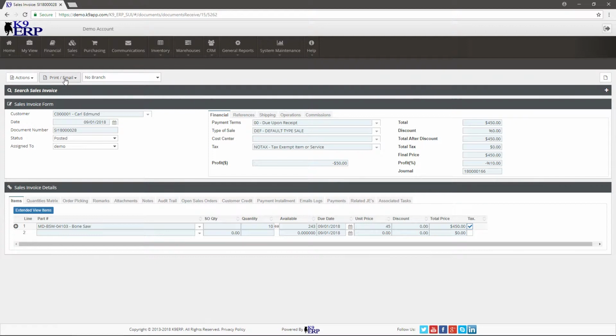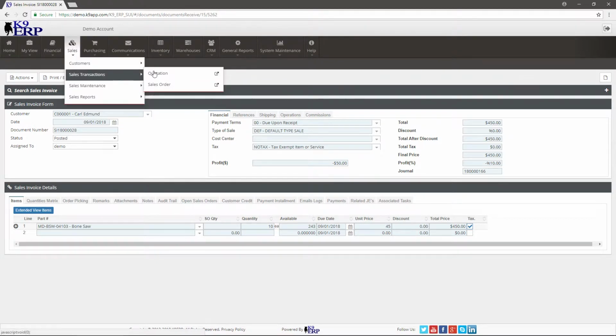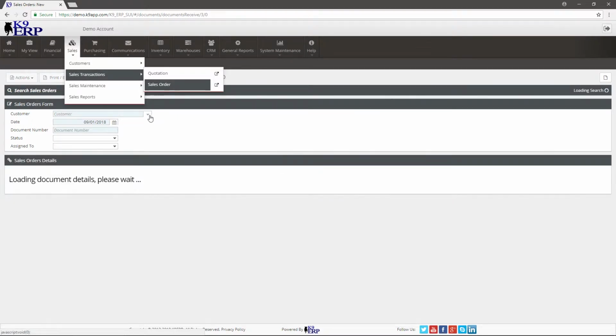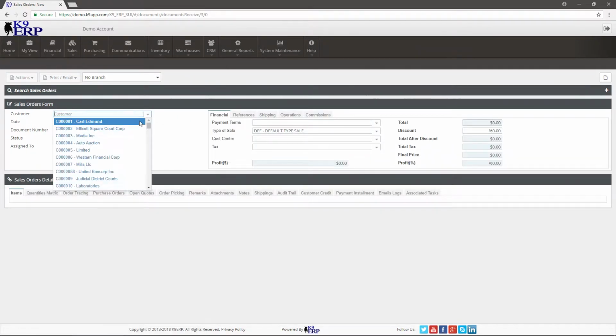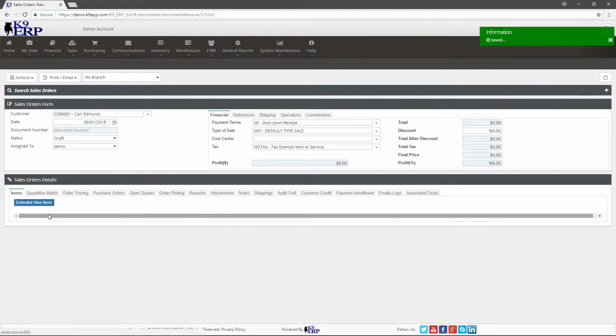Let's take a look at the sales invoice connected to a sales order, which is possible as well. So if I'm going to create a sales order over here, let's go ahead and create a new one for that same customer. Okay, I'm going to go ahead and itemize this with an item.